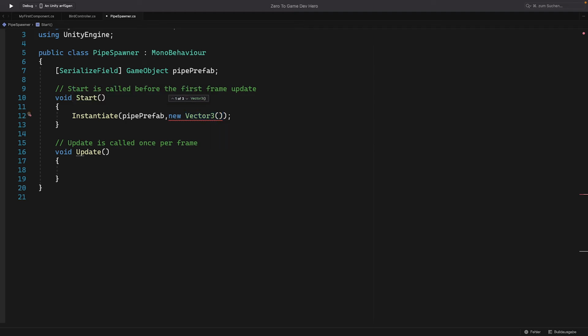So here we can write, for example, 3 for the X position and 0 for Y and Z. And if you want to give it a position, you always need to also give it a rotation. Quaternion.identity. You don't need to understand quaternions at the moment, but this little statement just tells the object to be in the same rotation as the parent or as the world where it is in.